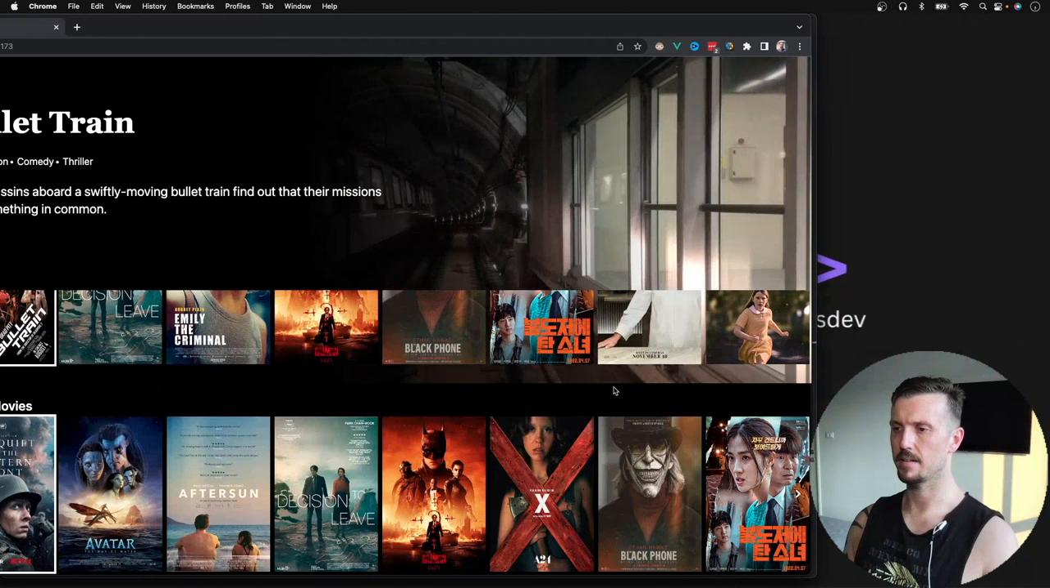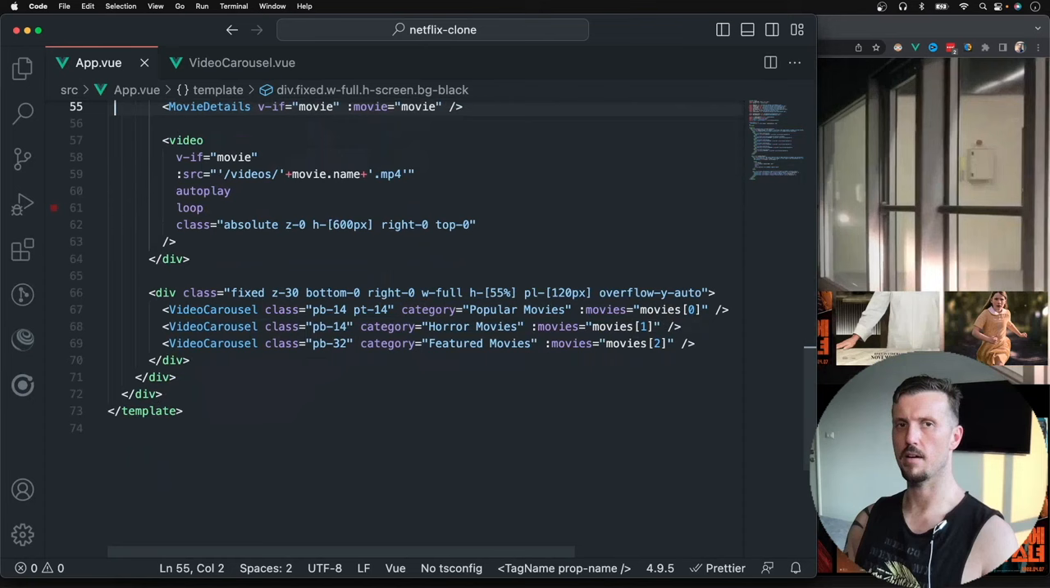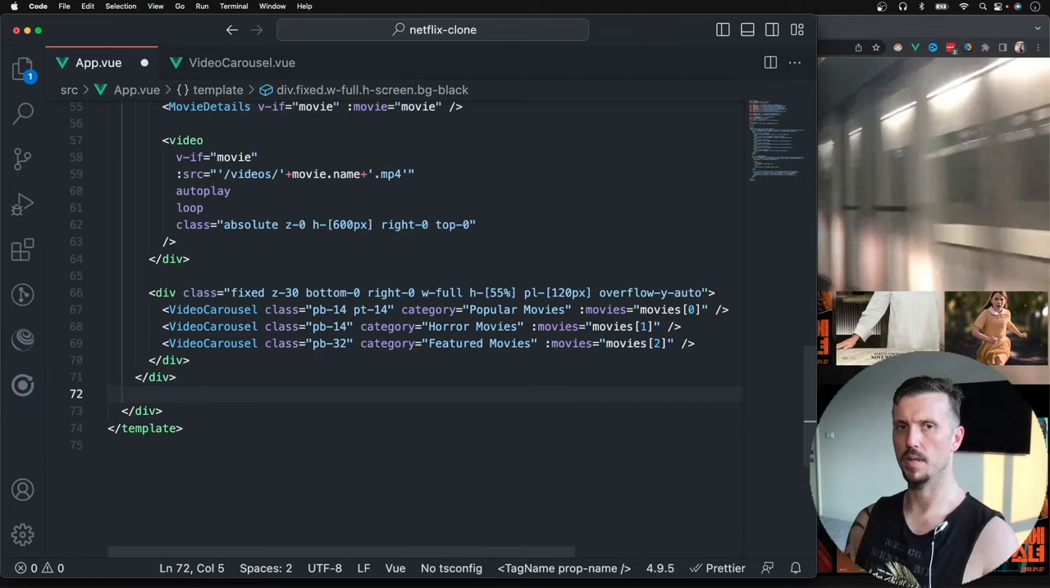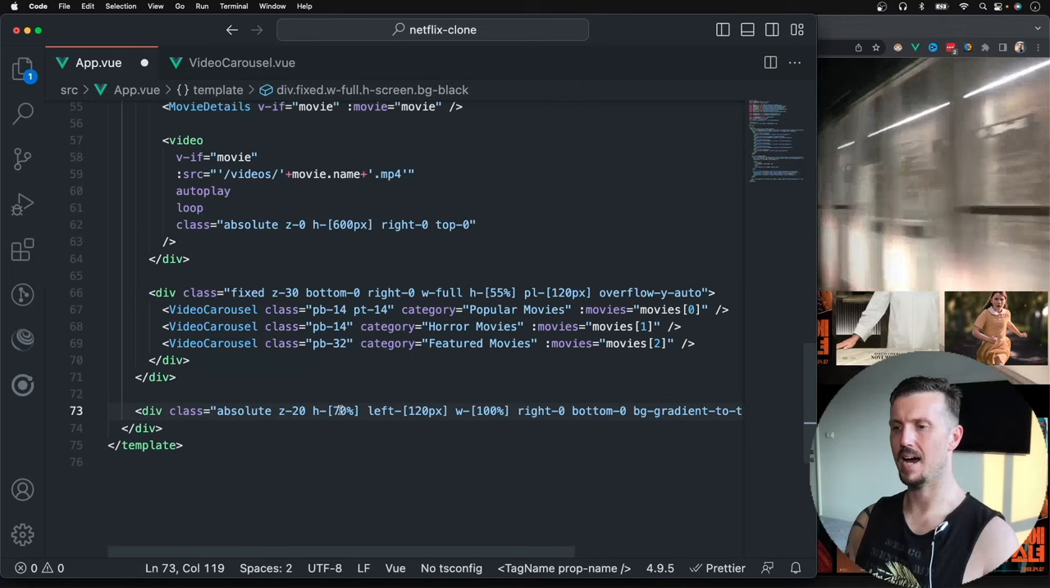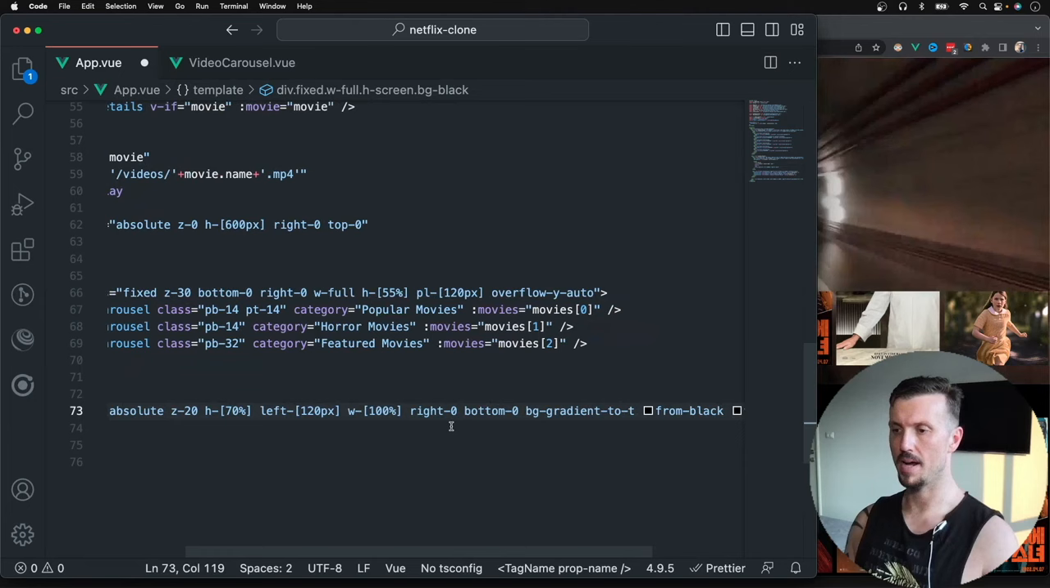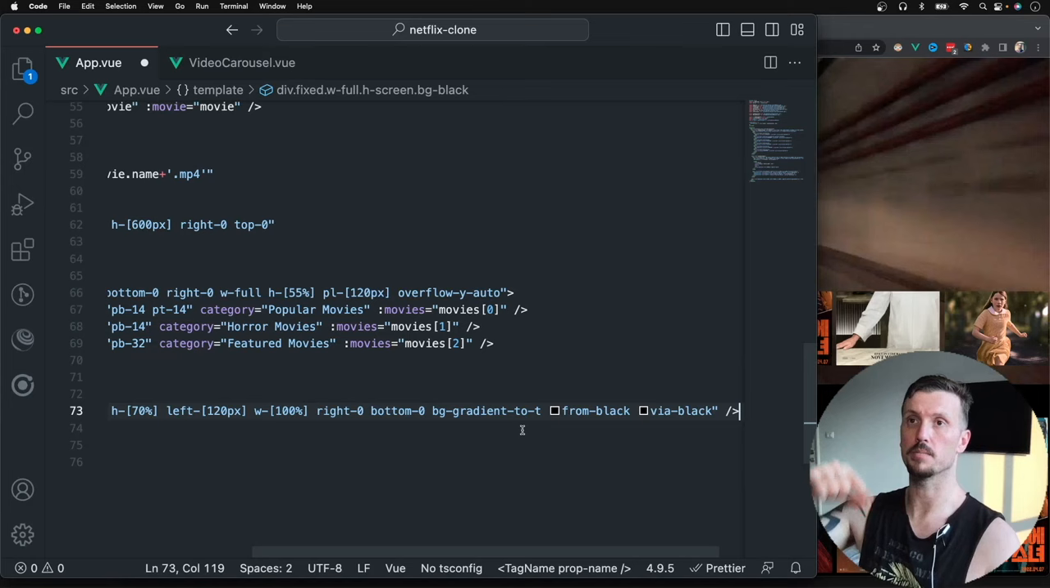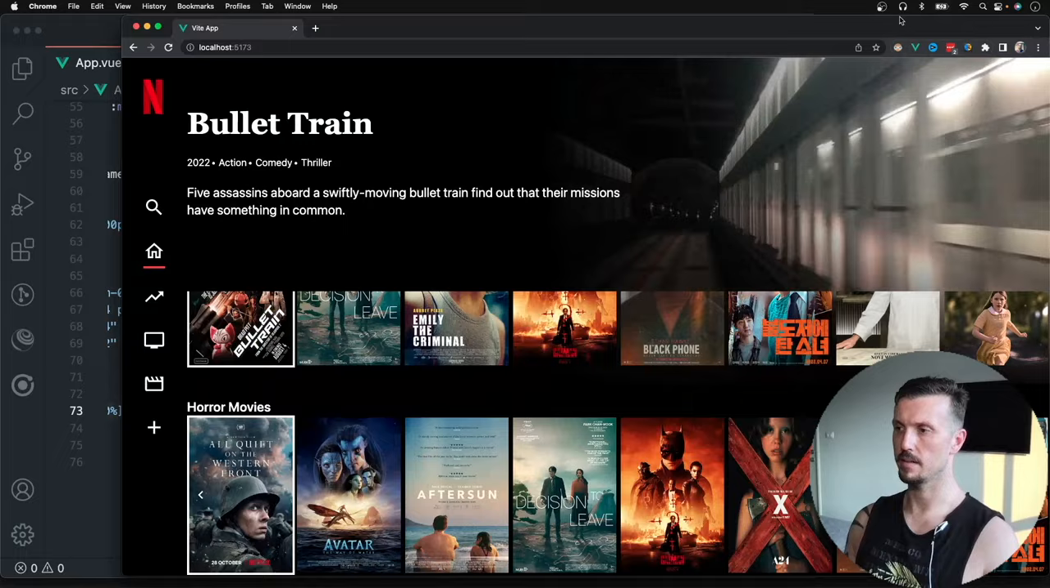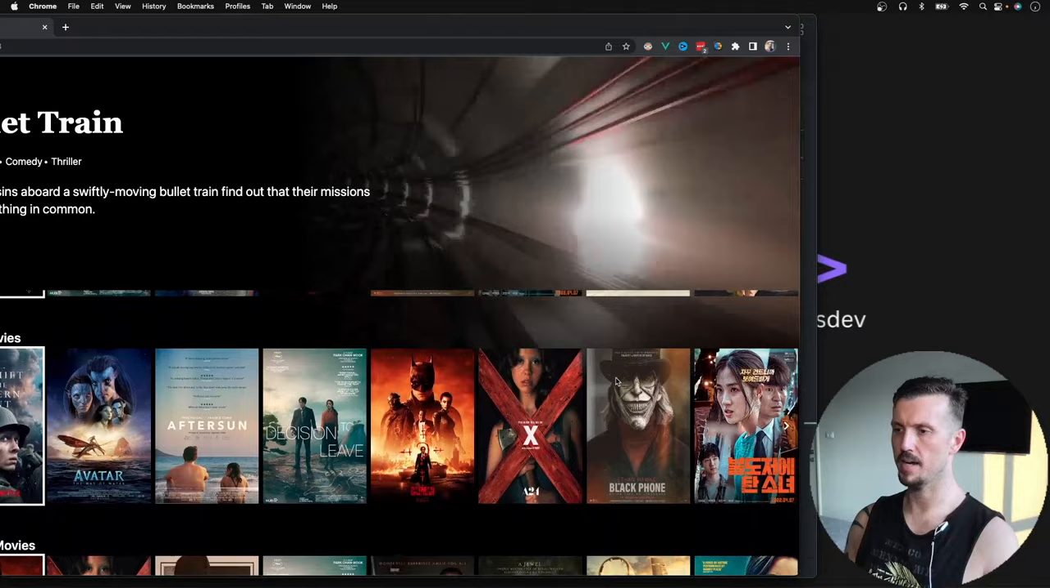Put this back over here. So underneath video carousel, let's go two divs down. So one, two, open this, and we're just going to add in a div with a class that is absolute Z20, height 70%, left 120 pixels, width 100%, right 0, bottom 0, BG gradient 2T, so now from the bottom to the top, and again from black and via black. If we save, and I can see it already. Now you can see it's been blended in. So if you scroll this, you can see everything behind it looks like it's been kind of smudged into black. Very cool. Awesome. Right. Put this back over there.